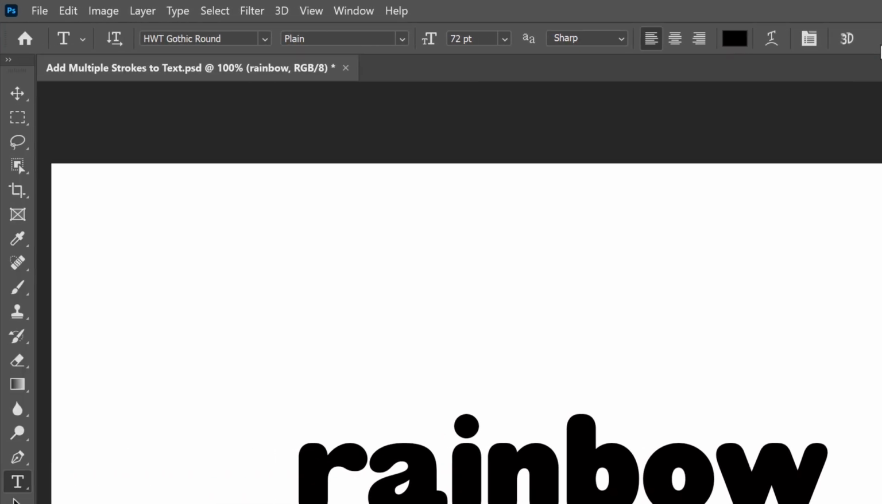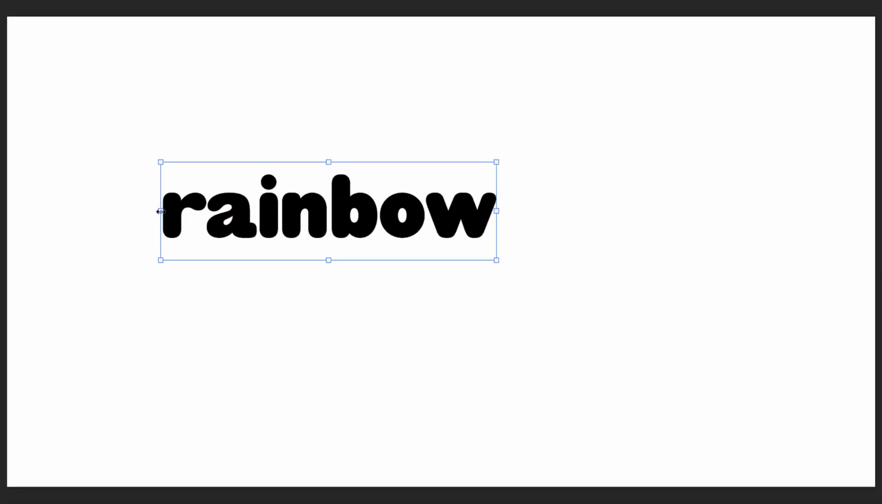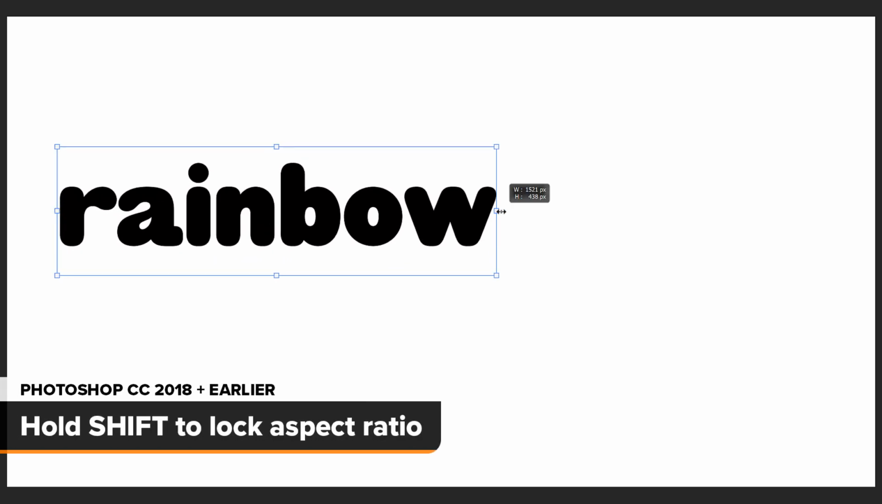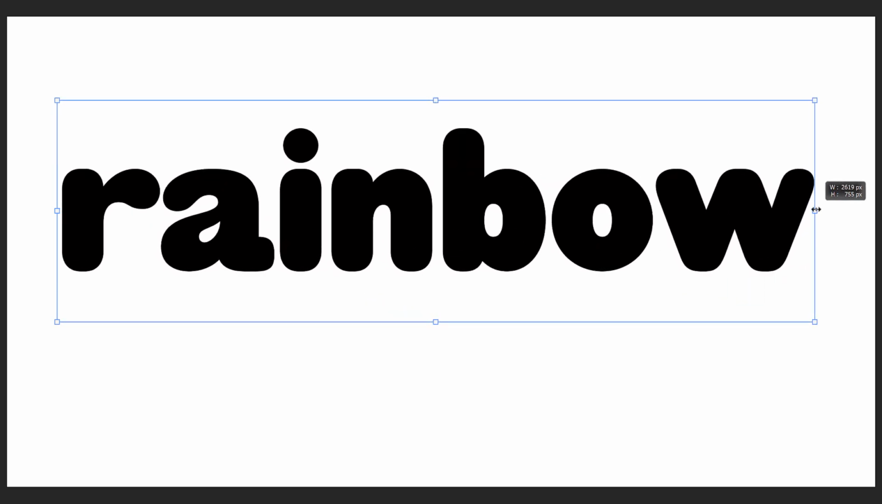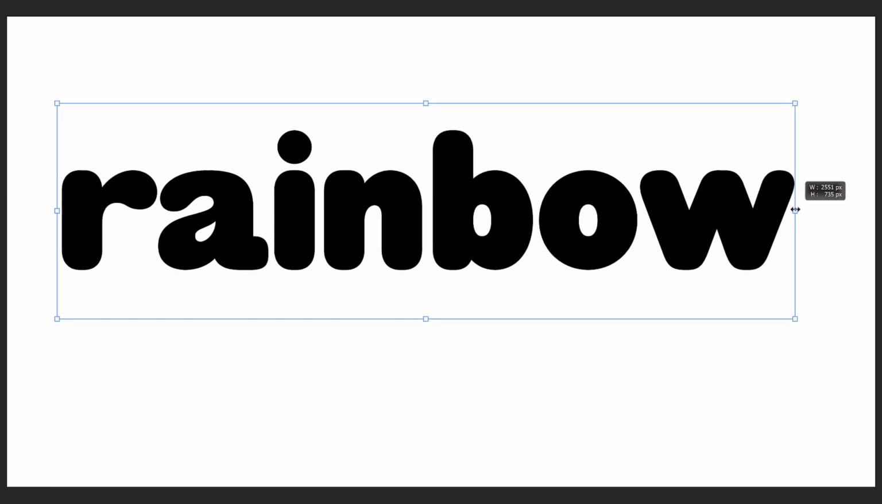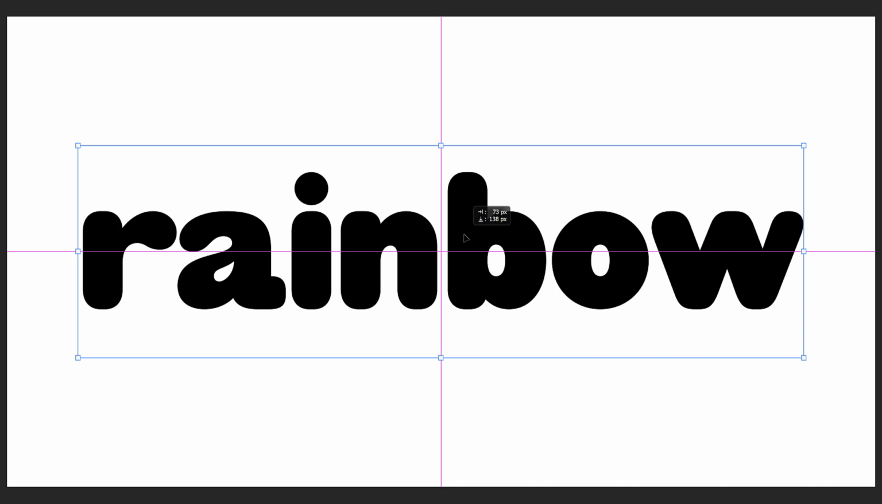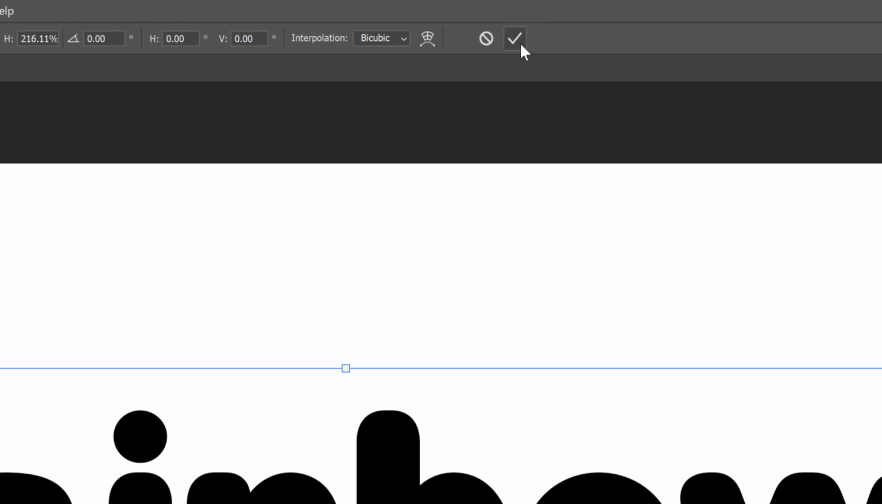To resize the text, go up to the Edit menu in the menu bar and choose Free Transform. Then click and drag any of the handles. If you're using Photoshop CC 2018 or earlier, you'll need to press and hold the Shift key on your keyboard as you drag to lock the aspect ratio in place. Make sure you leave enough room for the strokes we'll be adding around the text. Then move the text into place by clicking and dragging inside the Free Transform box. To accept it, click the check mark in the Options bar.